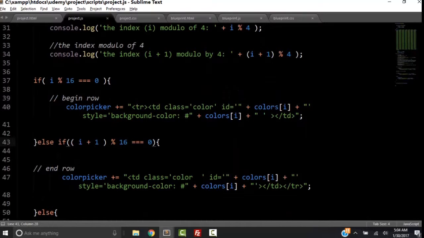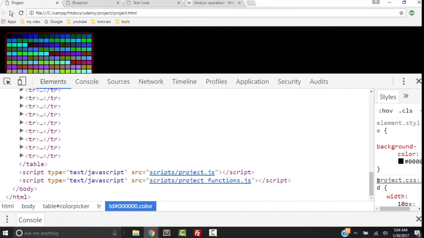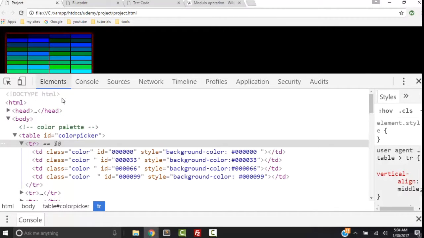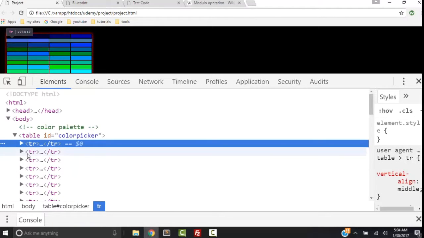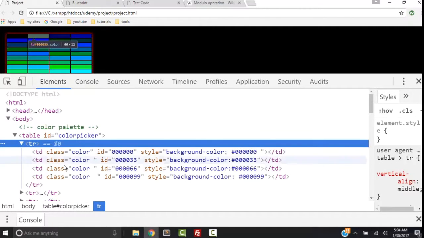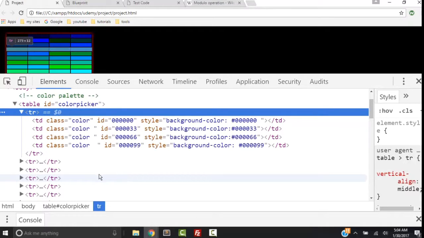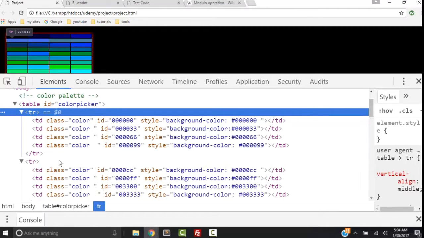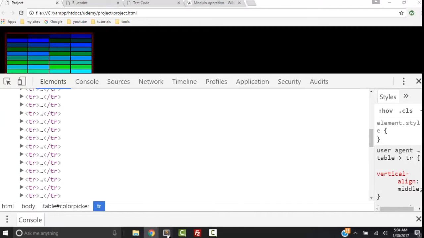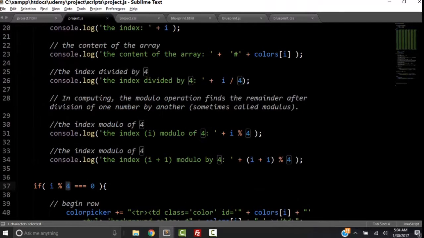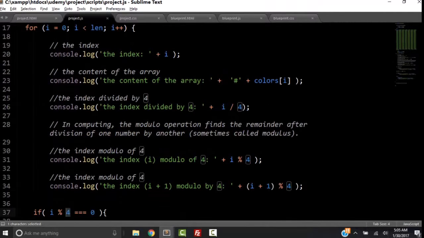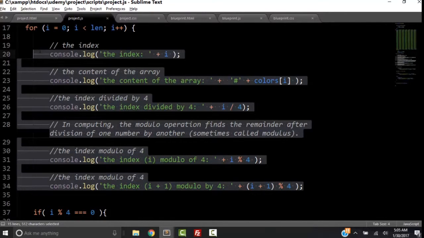We change it back to 4. I'm just going to hit Control Z twice, save it, and go back and refresh. Now we have the 4. And if we look at the elements, we have all these table rows, but in each one of these rows, we only have 4 table cells. So anyway, this code right here, I know it seems unusual, but I'm just going to leave all this in here, but commented out.